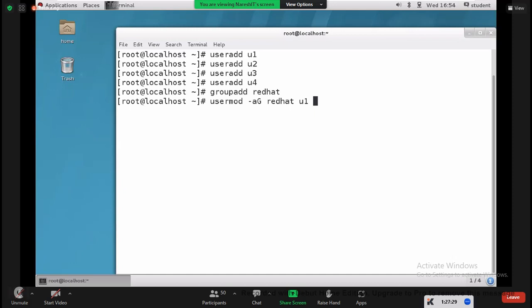Using usermod, it's not possible. We are unable to add multiple users into a group. Got it, guys? Clear? But we can add one user into multiple groups. Simple: two group names and one username. That's it. Then hit enter.